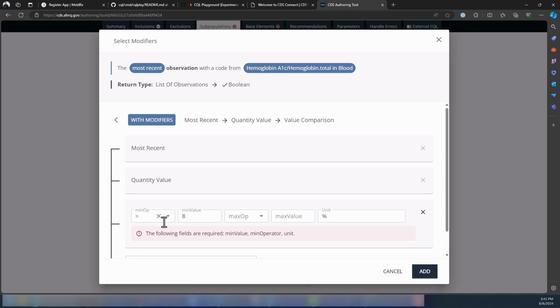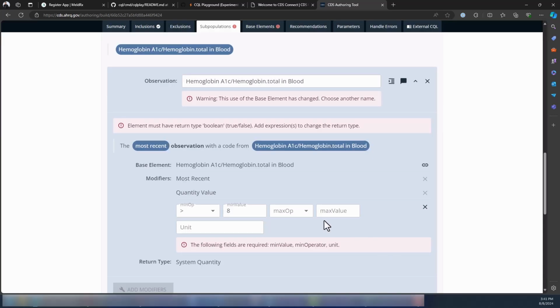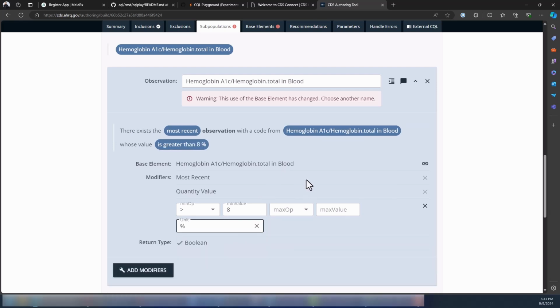Okay, so I basically have just built it to say that this is anything greater than 8. I'm going to click on the add button. And you can again see that it is giving me an error here. The error here is because I did not add the unit button. So that should fix it.